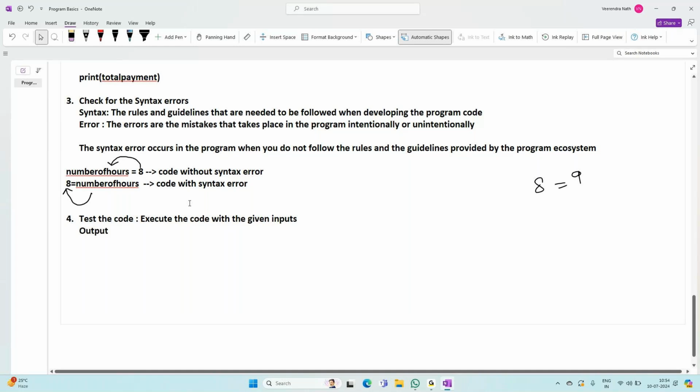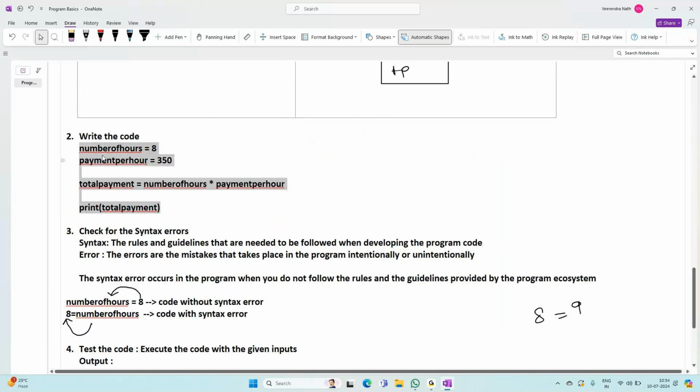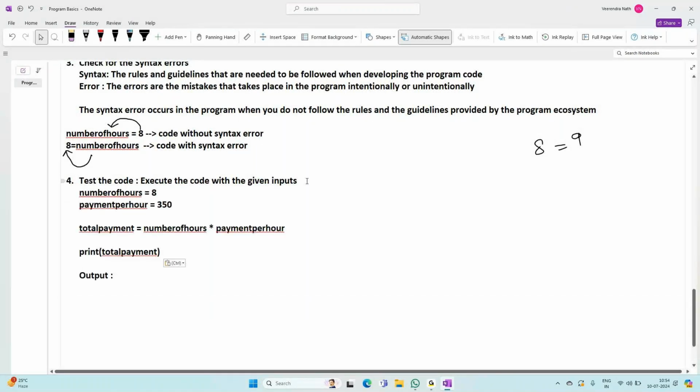Definitely you will get output, no? What is the answer for the above program? So you need to test this program. Okay, so this is the program and this is the output. So what is the output? Tell me. 350 into 8. What is 350 into 8? 2800. What is the output here? 2800. Is it correct output or wrong?